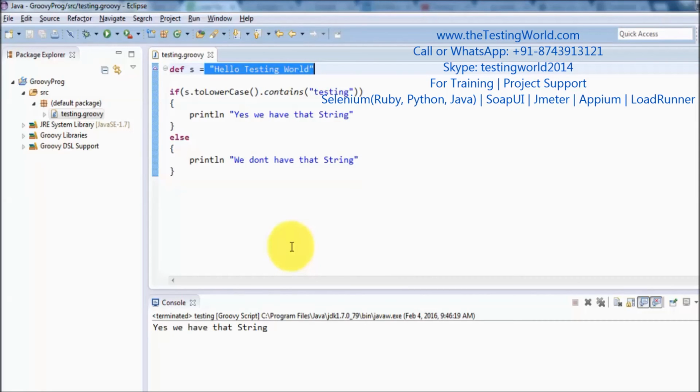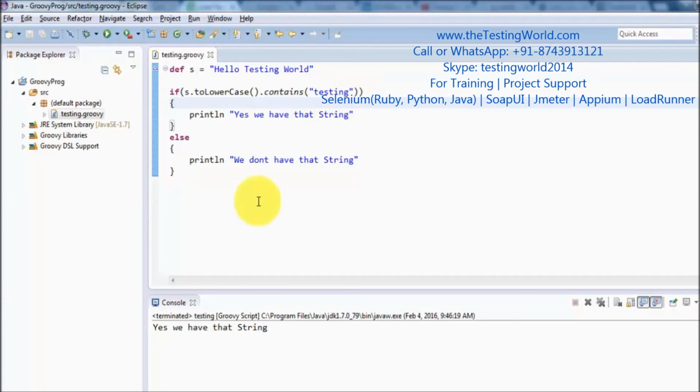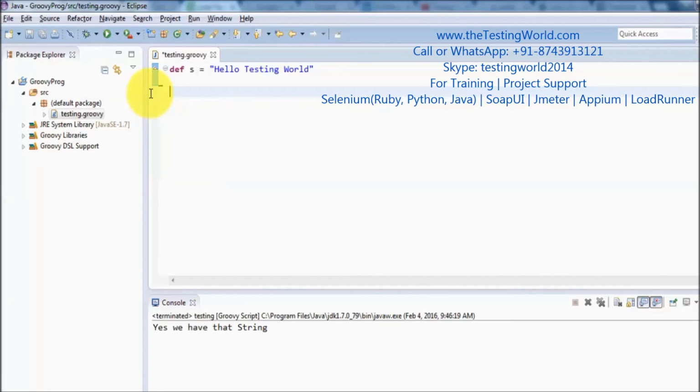So now we have a lot of methods to work with, and how we use these methods by grouping them together is up to us. So what I have done, I have converted that string into lowercase and then I'm checking contains testing. So we have covered almost all important methods that we can use while working with a string. And one more item that is pending is the split method.